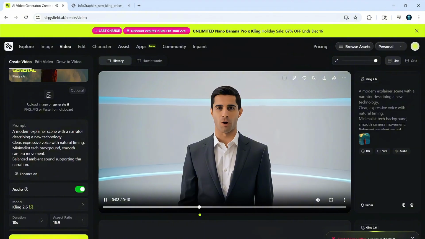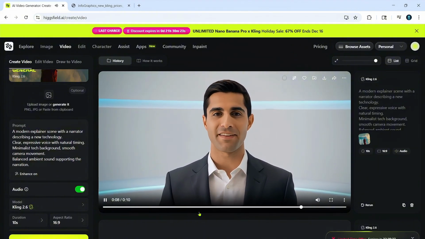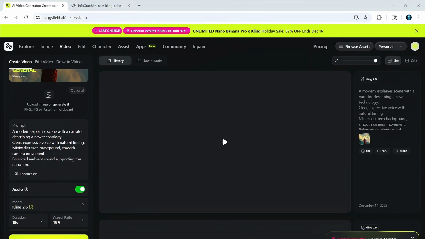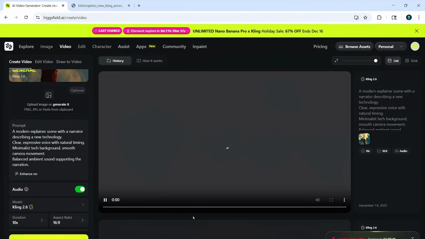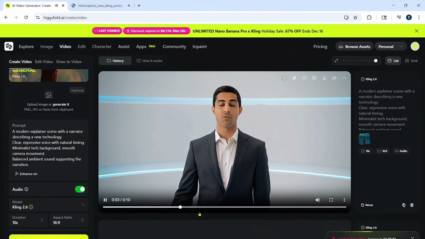To show how flexible Kling 2.6 audio is, here's a second example, using a completely different prompt. This time, it's a modern, explainer scene with a narrator describing a new technology. Notice how the voice timing, the camera motion, and the ambience all stay perfectly aligned. Again, no separate audio tools. Everything is generated together. That's the real advantage of native audio.